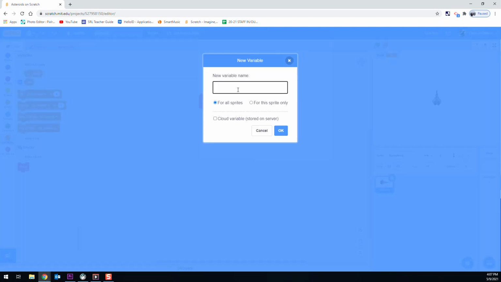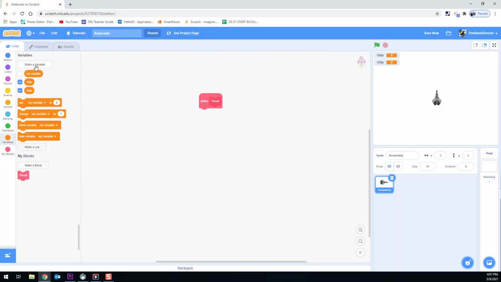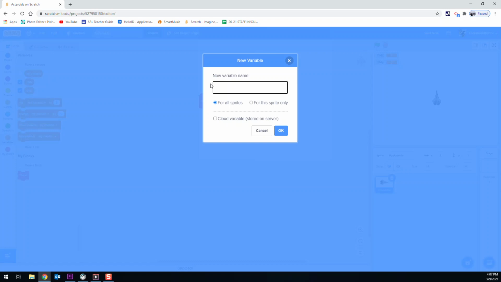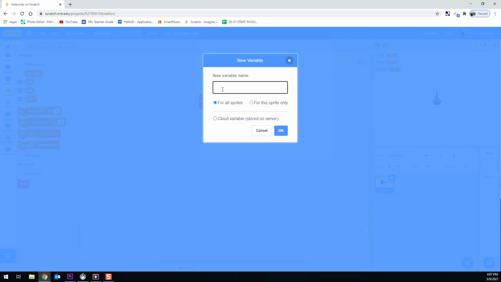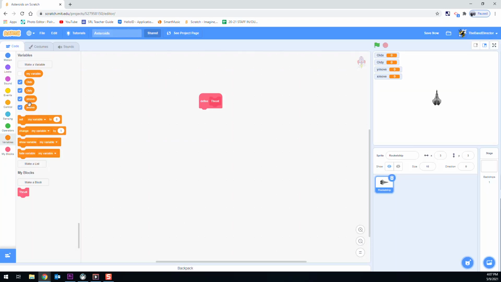Let's make another variable. We're going to call this one old y. Hit OK. Let's make a third variable. This one's going to be called y move. It doesn't really matter what you call these as long as you are able to tell the difference between them. And let's call one more of these x move. There we go. Hit OK.